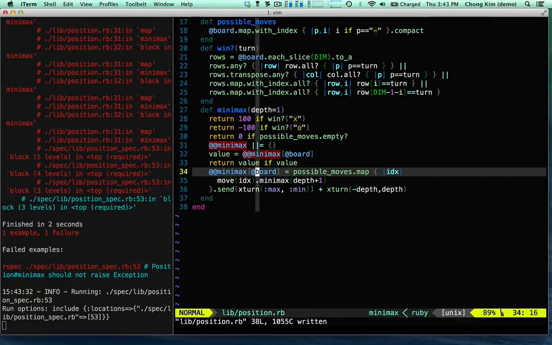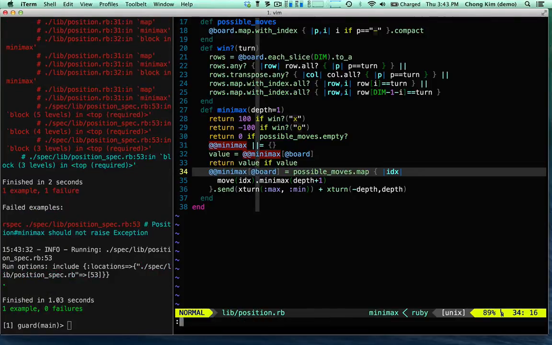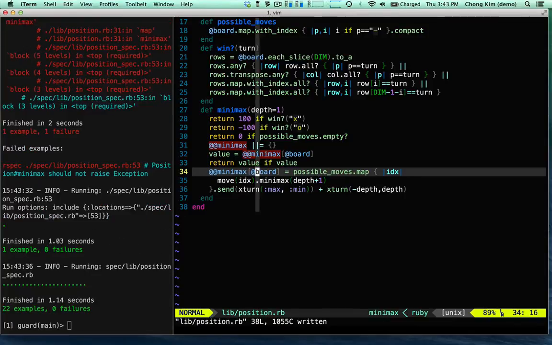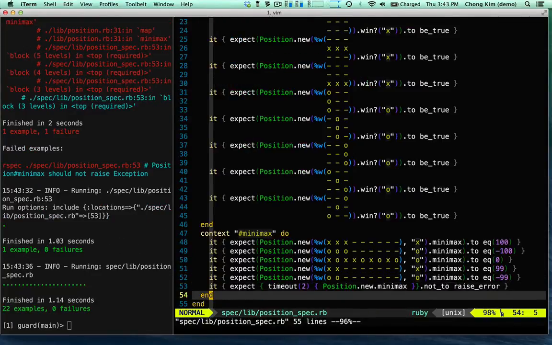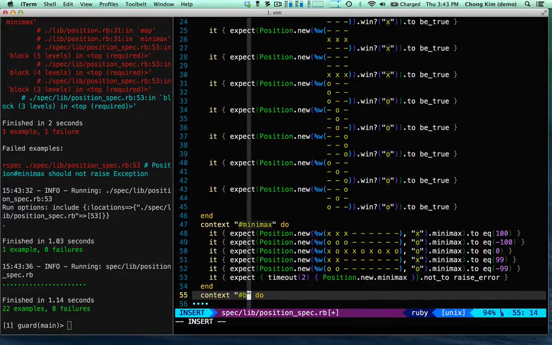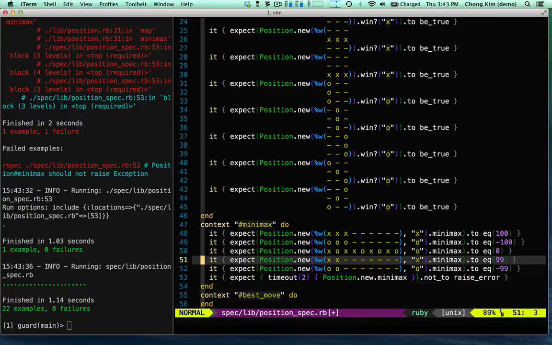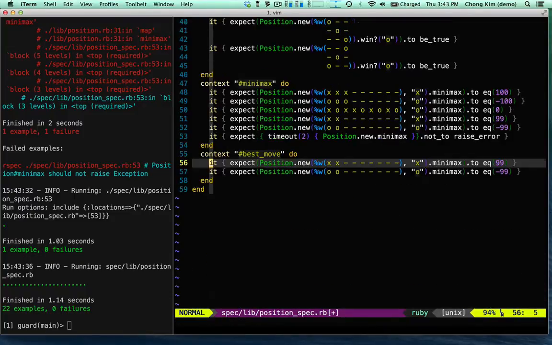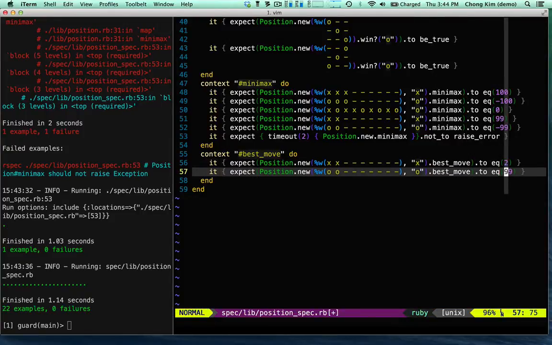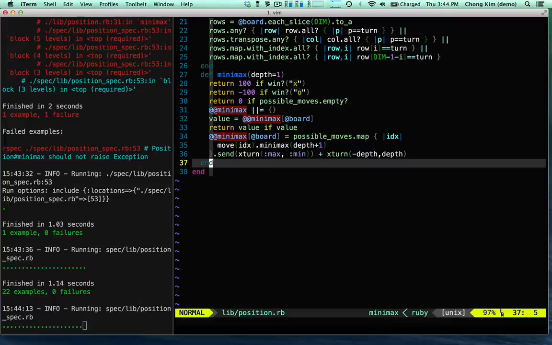So now it runs in less than 2 seconds. We run it again and it'll run the whole suite and everything passes. So now we have it cached and it's running pretty quickly. And so our last method for this is best move. So there are actually 2 cases. We can probably just copy it from here because it's very similar. And we just need to change this to best move. And the best move is 2 in this case and 2 also in this case. So we save. The function doesn't exist, so it fails.